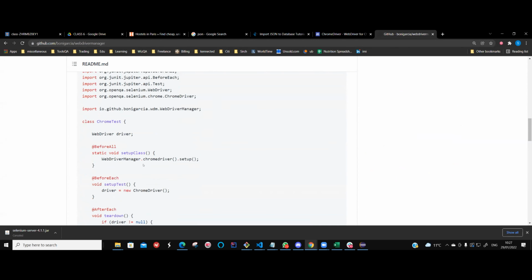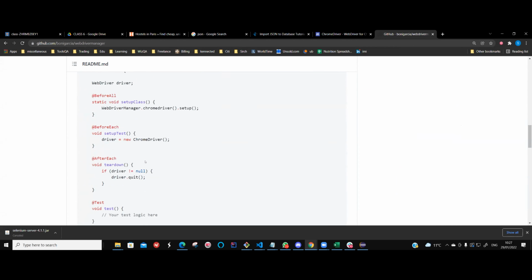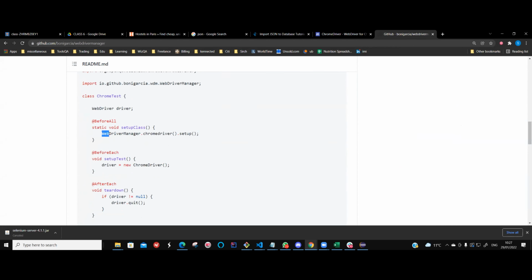It's very simple. You can use something like this: WebDriverManager.chromedriver().setup(). And that's it. That's all you do. Nothing more than that. And your browser will always be running.